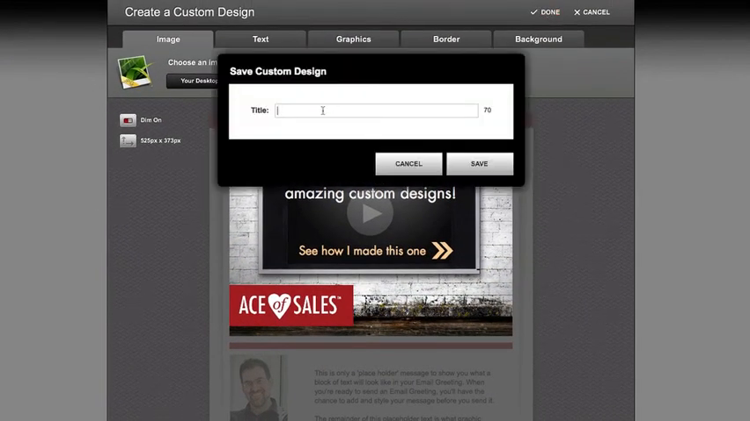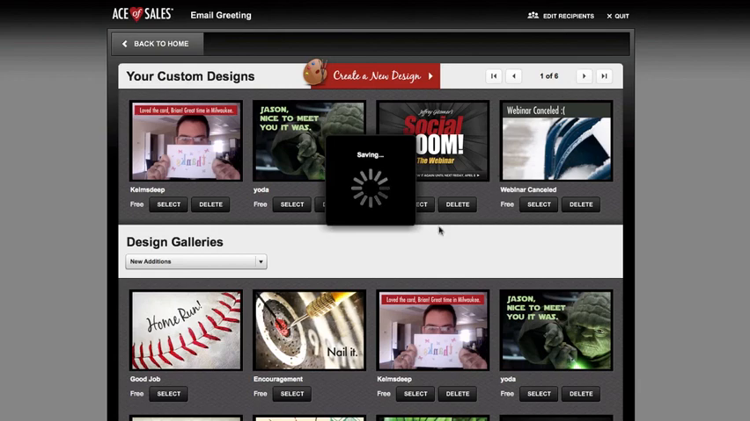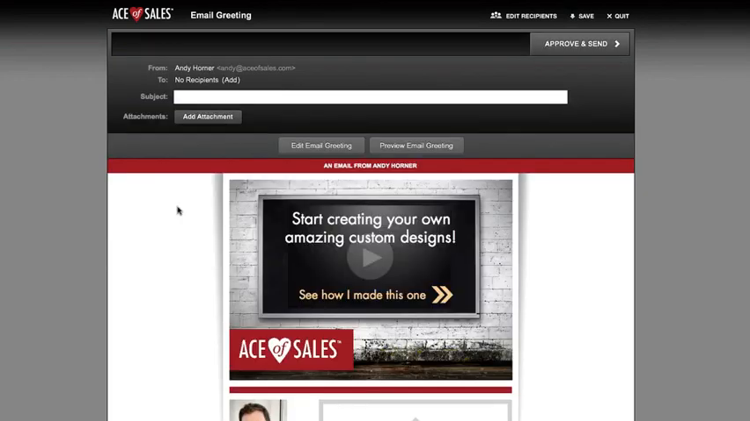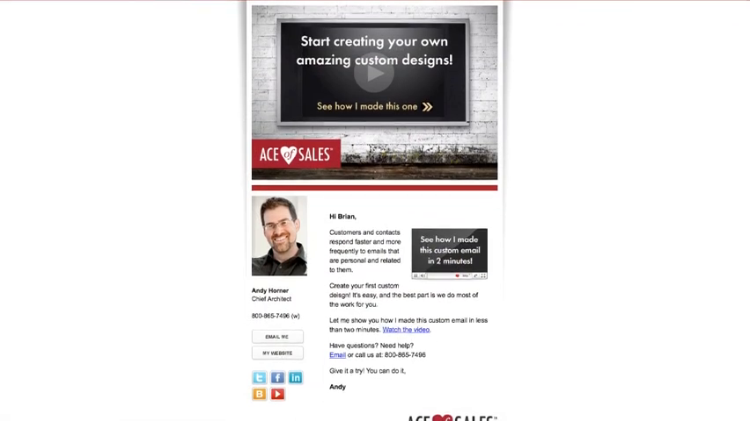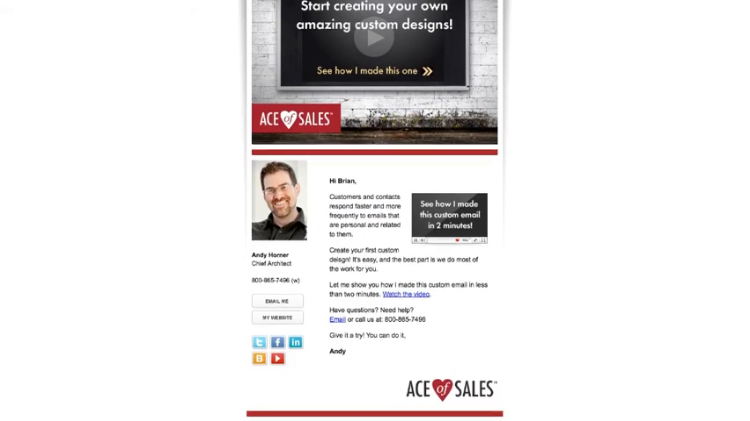Click done, name your custom design, click save. And it's right there inside your custom designs area, and you click the select button to actually create an email greeting right now with your new design. Now it's your turn to create a custom design for your customers.